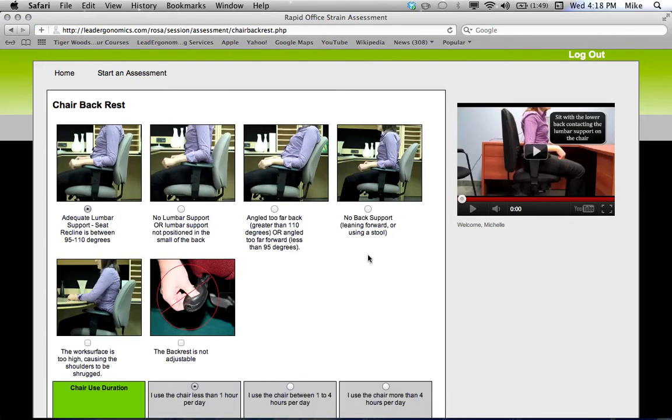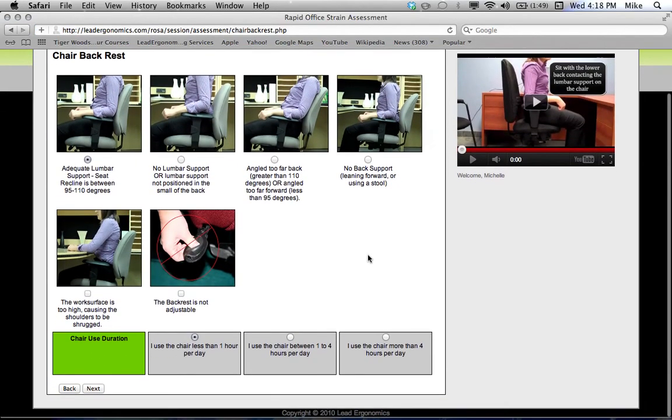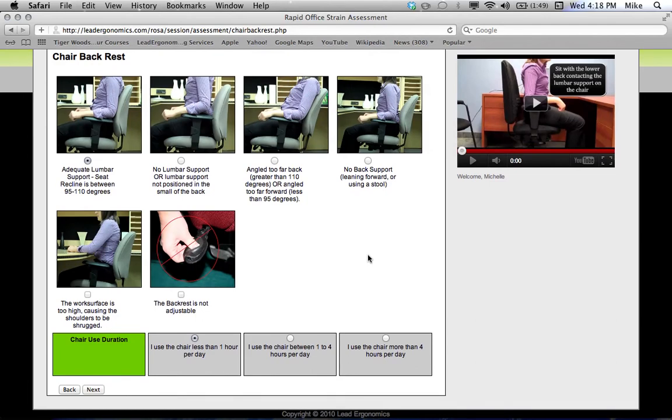But on the final page, you'll notice one more thing, and that's the inclusion of information related to the duration of use for that given piece of furniture. So if I felt that my chair didn't have any back support, it wasn't adjustable, I would get to the bottom here and I'd say, you know what, I'm in my office for 6-7 hours a day, so therefore I use my chair for more than 4 hours per day. You're going to see this duration information come up again in the monitor section as well as the other subsections.